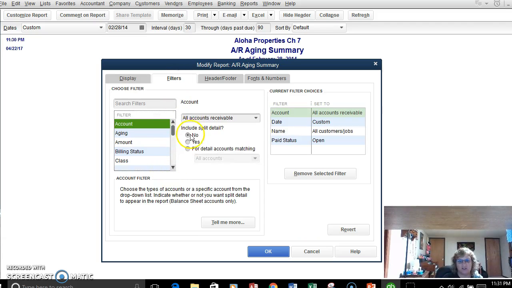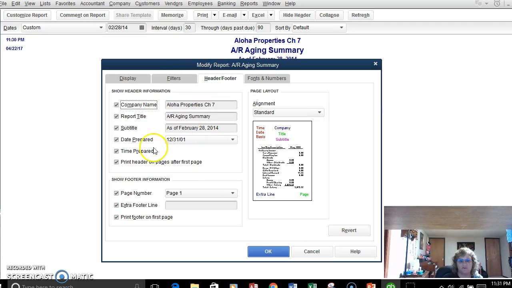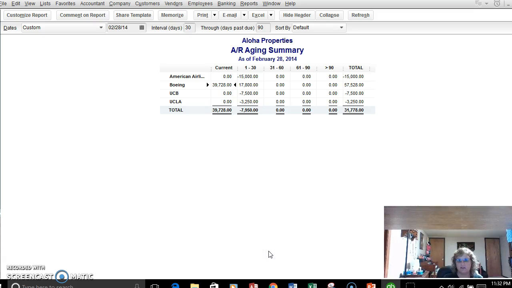We're not going to change any of the filters, the header and footer. Best thing is take off the date prepared, time prepared. And I will put my initials in here for my name, Tammy Janzen. And I'm going to take this Chapter 7 off. We'll have Aloha Properties, and you can leave it as Accounts Receivable Aging Summary. Go ahead and say OK, and it leaves it pretty standard there.